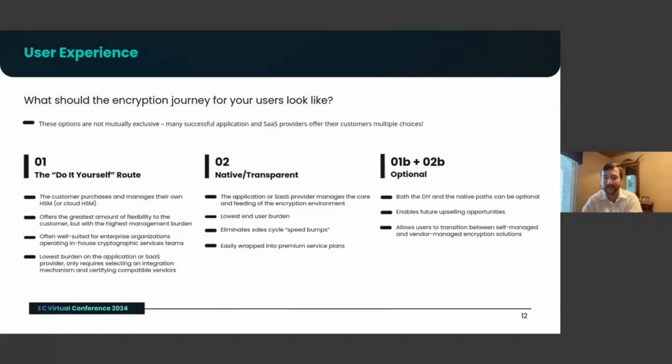This option, the optional route, also allows users to transition between self-managed and vendor-managed encryption solutions as well. So maybe someone wants to start off with their own HSM that they already have in-house and gradually transition to something the vendor manages. Or we actually often see it in the opposite direction as well. Maybe they want something easy, turnkey, that they don't have to mess with at first, but then as they grow as an organization, the end user, they begin to stand up an encryption services team that handles all of that internally. And so the ability to transition back and forth between those is also important.